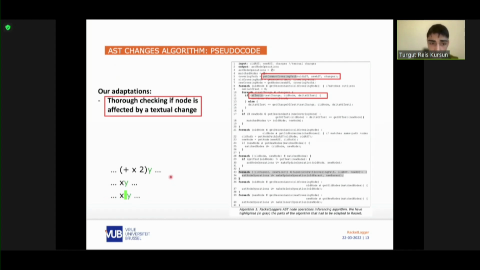So really, whether this node is affected by a change depends on the type of the node, whether it's an identifier or not, and also where you have spaces and new lines and so on. So we really tried to identify as many edge cases as we could, and such edge cases result in more accurate AST changes.